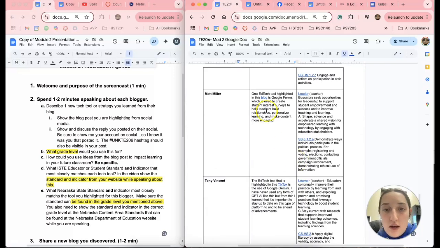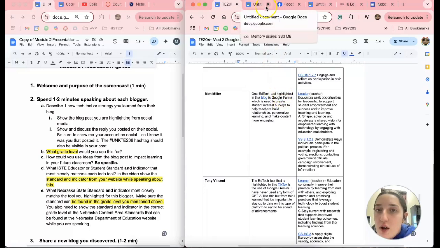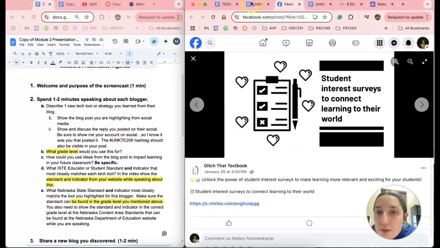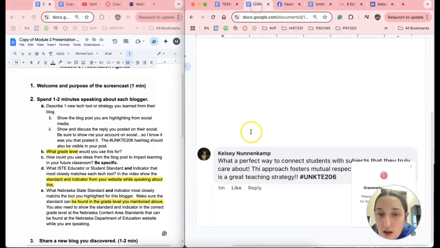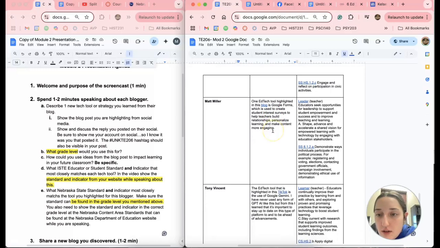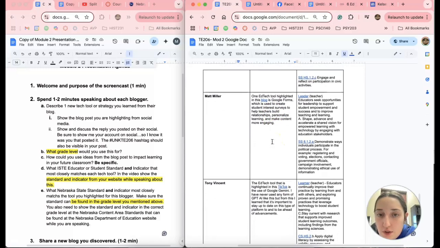And then next was Matt Miller. One EdTech tool highlighted in this blog is Google Forms, which is used to create student interest surveys to help teachers build relationships, personalize learning, and make content more engaging. So just really caring more about what students want to learn about. So this was a Facebook post here, and I commented, what a perfect way to connect students with subjects that they truly care about. This approach fosters mutual respect in the classroom and is a great teaching strategy. So that one went here. I really did like this content, and especially the blog format. I found it really easy to use, so I did like that.